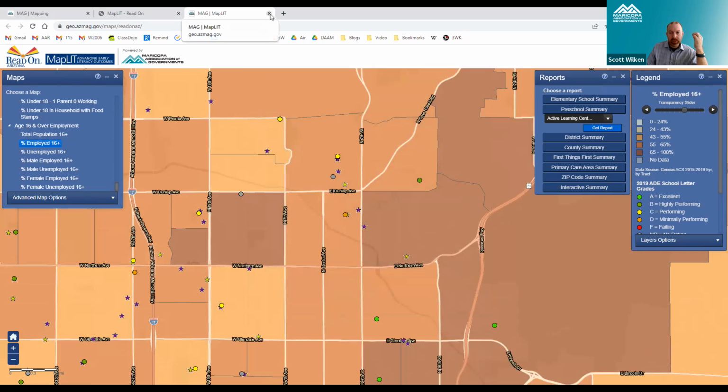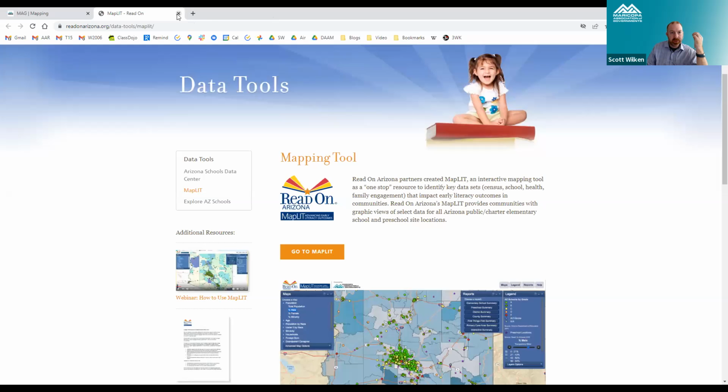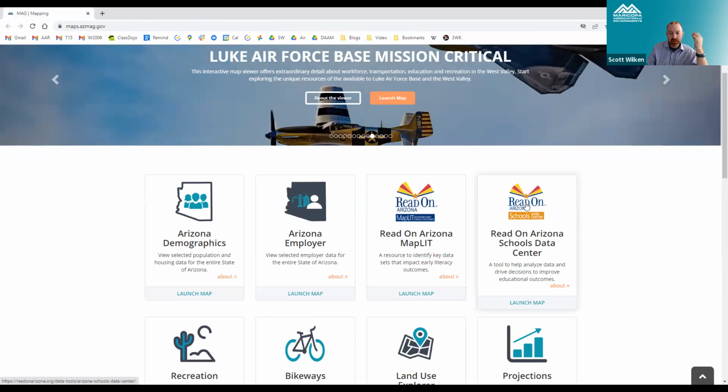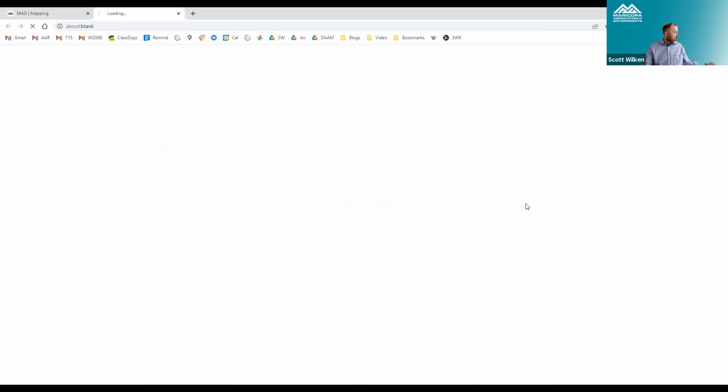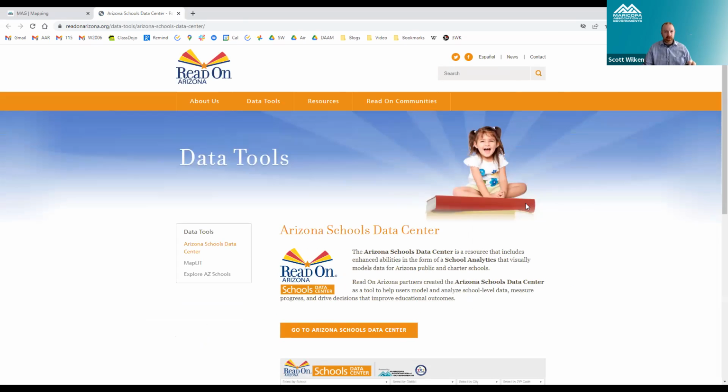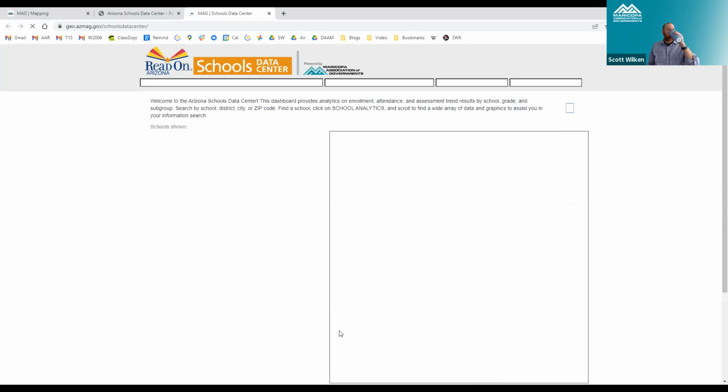So that is Maplet. If I go back to the mapping page, the next one over here is Read On Arizona School Data Information Center. Again, this is in conjunction with Read On Arizona, so it's housed on our server, but the link is on their website. This is not so much a map viewer as kind of an interactive dashboard showing information about every charter school or public school across the state, regardless of their grade levels.